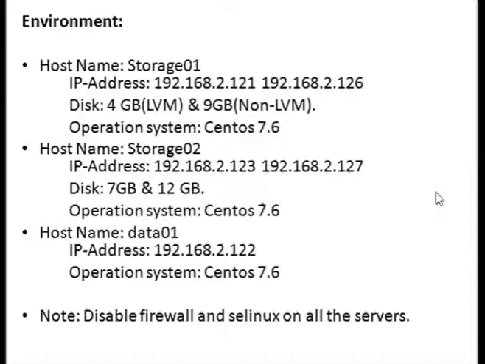Since we do not have storage, we have converted our Linux servers into storage. So the storage names are storage 01 and storage 02. To show the redundancy, I have given two Ethernet. We will be using iSCSI network over here for sharing the file from storage.